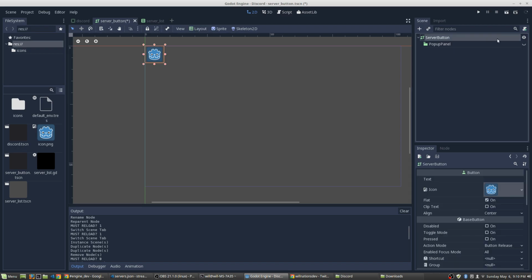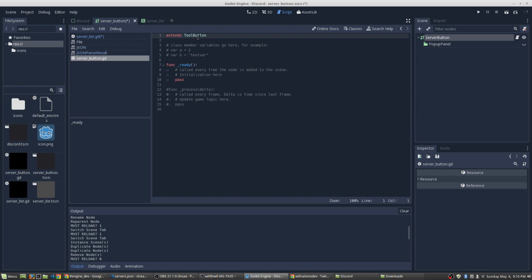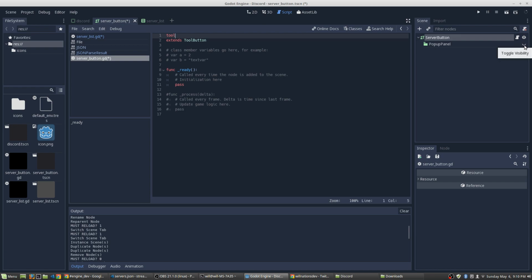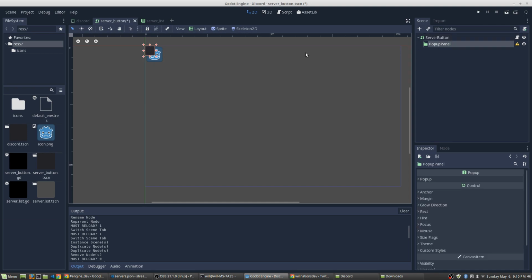So create, and then we'll create a script here. Server button.gd, that sounds good. Okay, and this will be a tool. And our pop-up panel shows up, and it's hidden by default. But we want to see this scene, and if I make it visible, I want to move this thing over and just kind of extend it out.